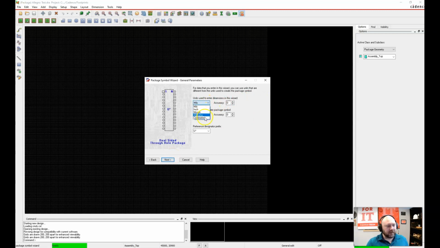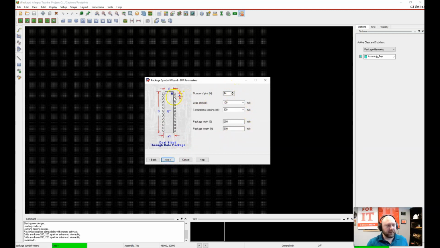Then again, we'll have the option of units. Default is mils, so we have to be very careful in keeping track of which ones we're doing. There's a reference designator, which we'll talk about in a second. And then you can see this is where the wizard part is going to help us. First off, it reminds us the units are in mils and asks for the number of pins, and then you have to enter these dimensions. And of course, what's nice is it literally just puts this information right here so that we can see what those dimensions are in reference to.